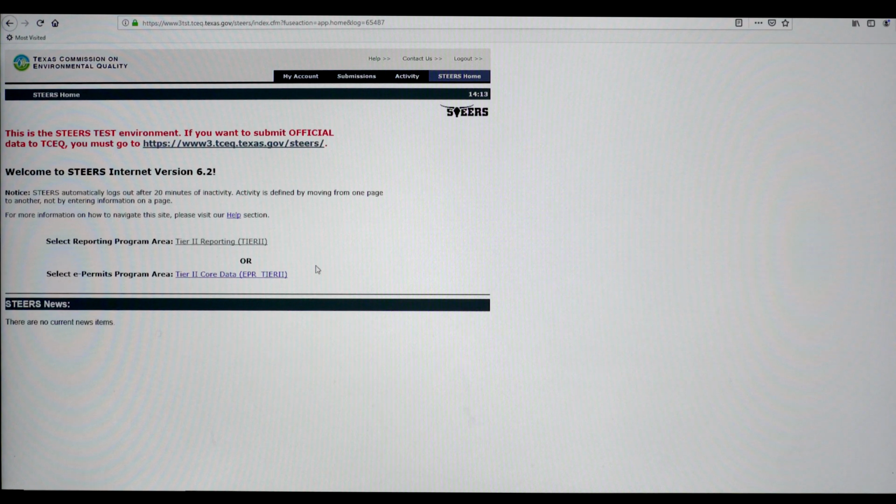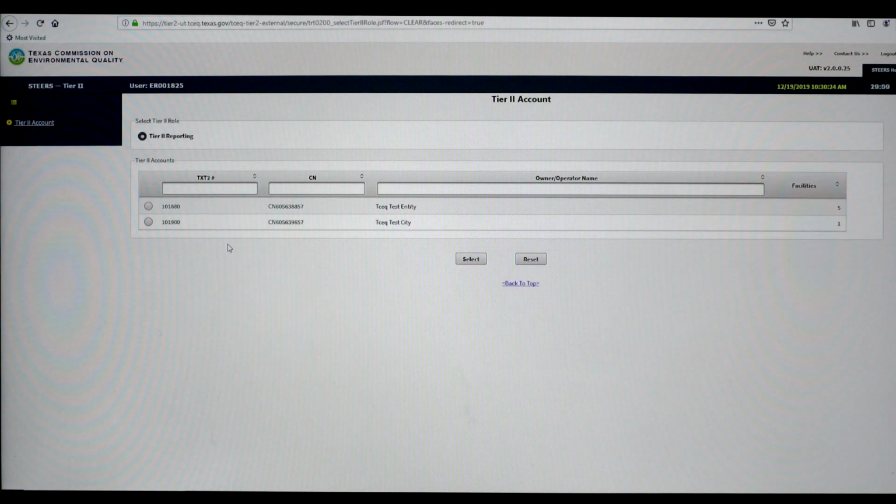The Tier 2 reporting application is used to create and access Tier 2 reports. Users can create or access Tier 2 reports for any CN they have access to. When selecting the Tier 2 reporting application from your STEERS homepage, the landing page will be different depending on whether you have access to one CN on your account or multiple. For users that have access to multiple CNs, they'll be taken to their Tier 2 account list, where they can select which CN they need to access.